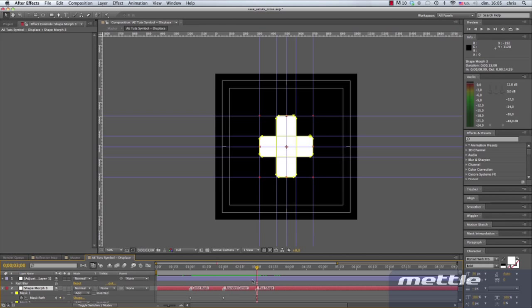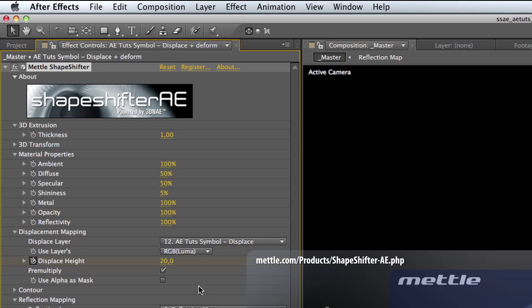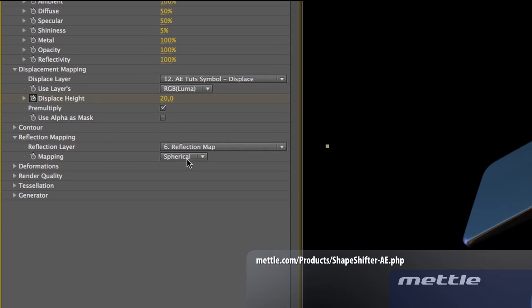Here's what the shape animation looks like in the displacement map comp. I went ahead and applied ShapeShifter AE to a new solid in our master comp. I then assigned the displacement map comp we're creating. We also assigned a reflection map. I'll show you what that looks like in just a bit. We'll stick with spherical mapping.